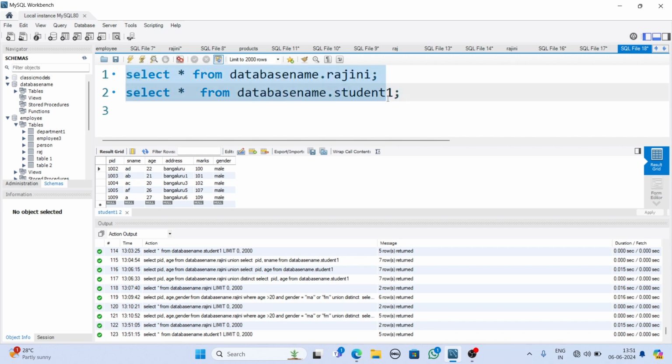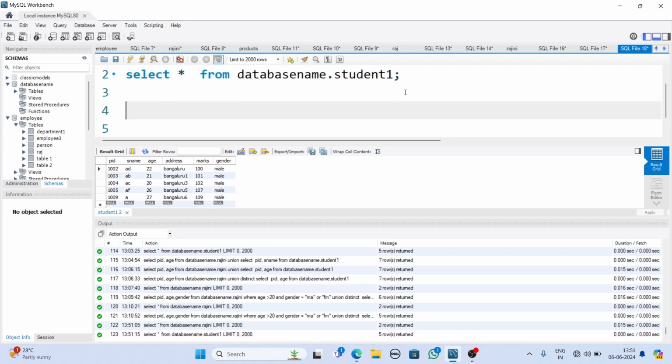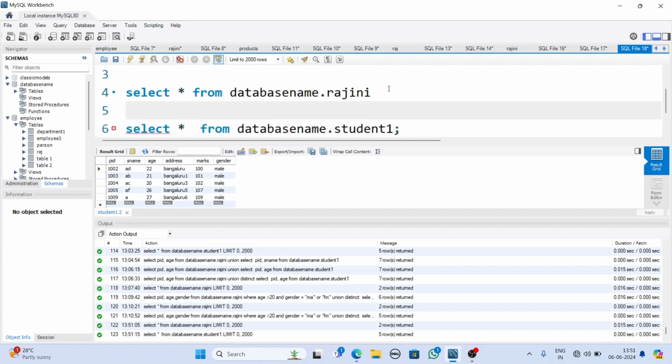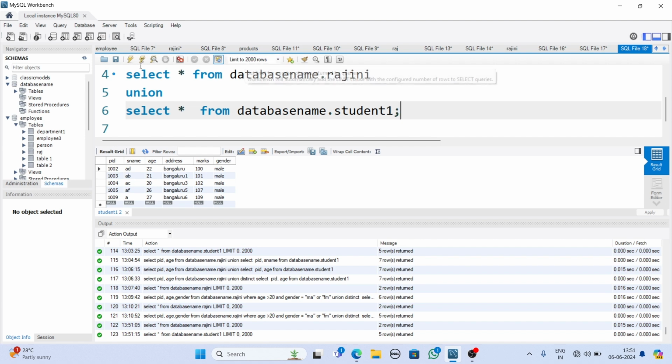Let me perform union. How is it going to work? Let me copy paste this one. If you give union, here we are telling it to select all the columns in table 1, Rajni, with all the columns in table 2, student1. Let me execute.